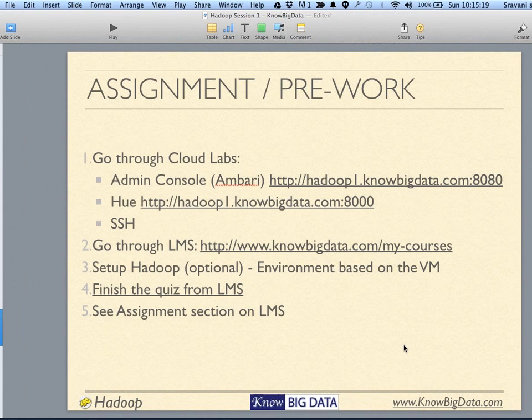Jayaprakash says that in Mahout, do we have to write the algorithm or just use its algorithm? You will be just using its algorithm. You'll not be writing algorithms in Mahout. Mahout is just a library of algorithms.